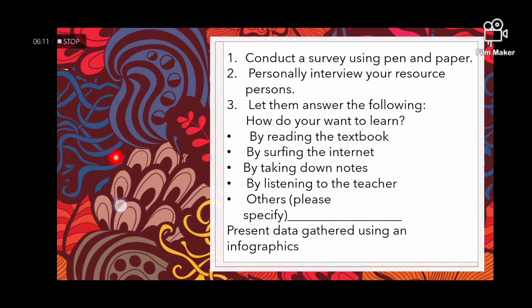Conduct a survey using pen and paper. Personally interview your resource persons. Let them answer the following. How do you want to learn? By reading the textbook, by surfing the internet, by taking down notes, by listening to the teacher or others, and specify.